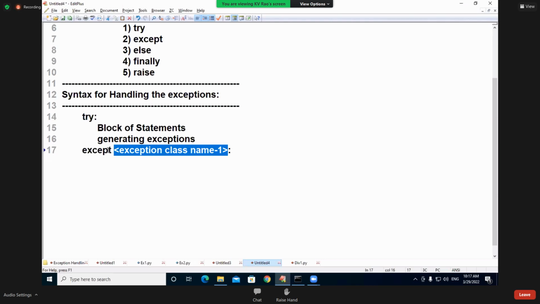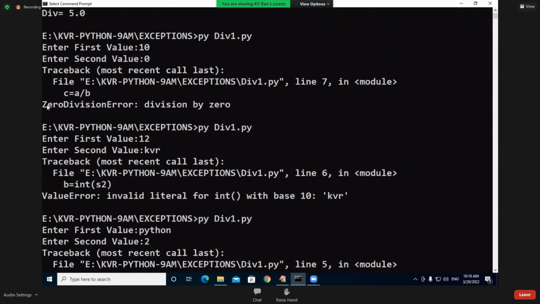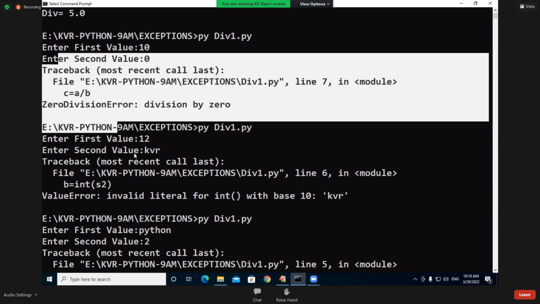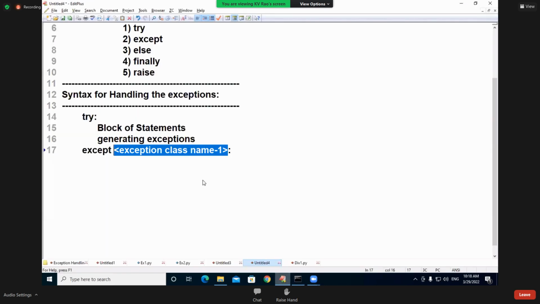You already understand which exceptions are occurring in my program. You know that or not? In my program div1.py, when I run normally, I come across two types of exceptions: ZeroDivisionError and ValueError. Don't ask me, sir, how can I know the names of the exceptions? When I run my program plainly, normally, without any knowledge, I get the exception names. That is more than enough to write here.